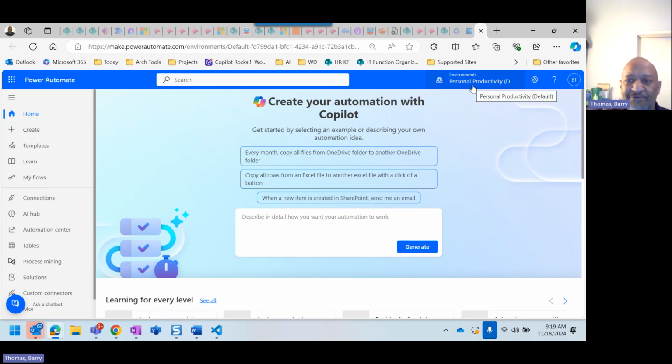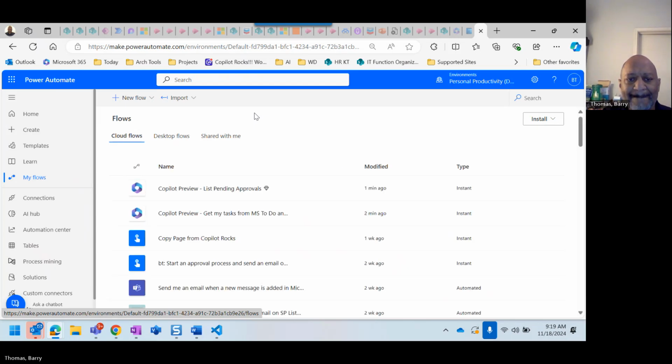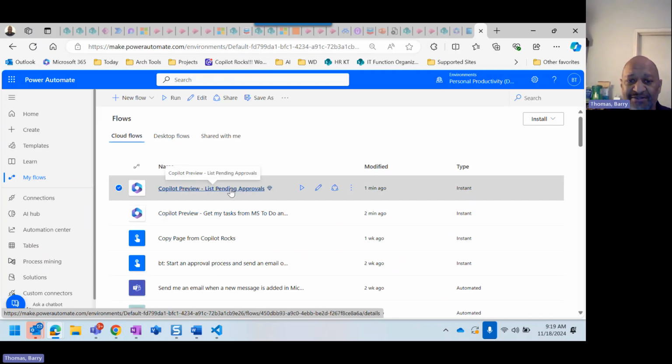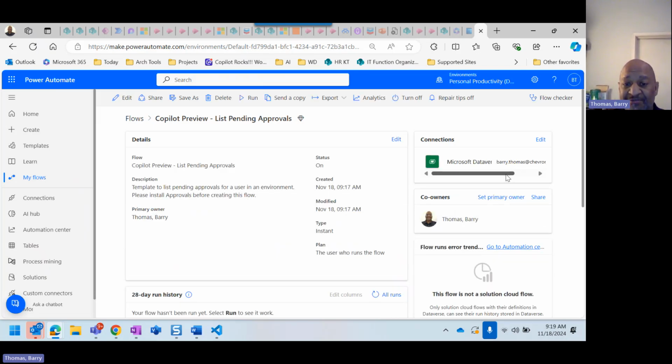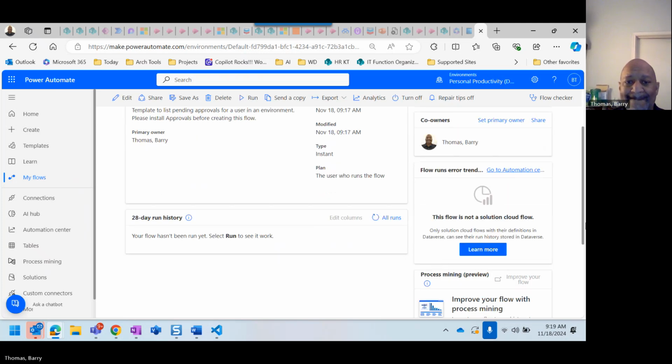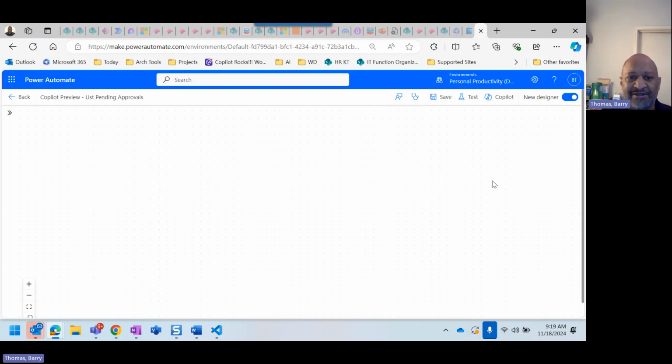Okay, so it pushed me into the personal productivity environment, but when I go to my flows, let's see if those new ones are here. Interesting. So yeah, I think this was the one. This was the one for a Dataverse connection. So if that's there, that Dataverse connection should show up right here. Yeah, there it is. Interesting. Let's edit it and take a closer look.